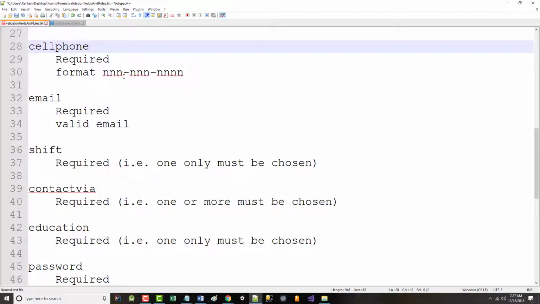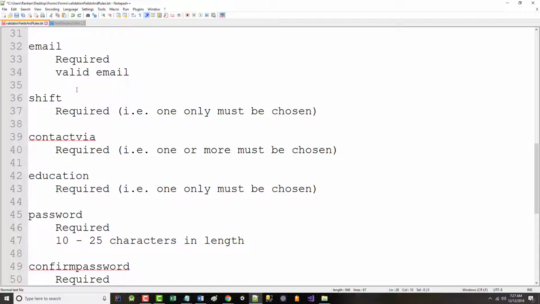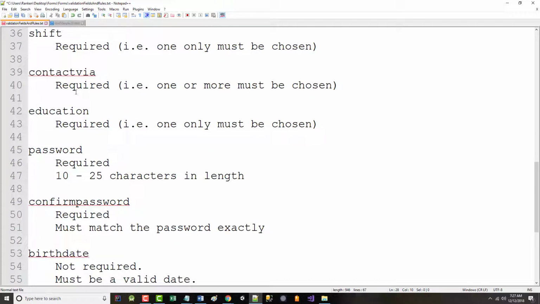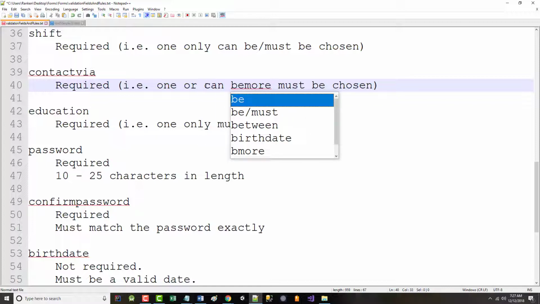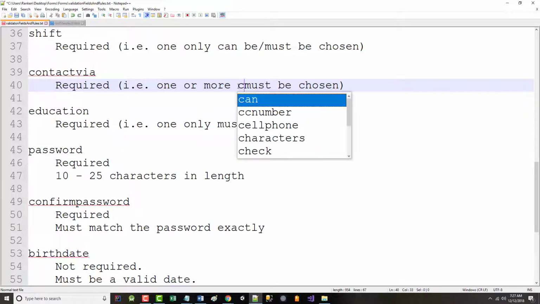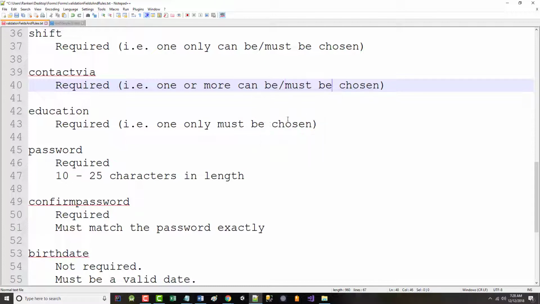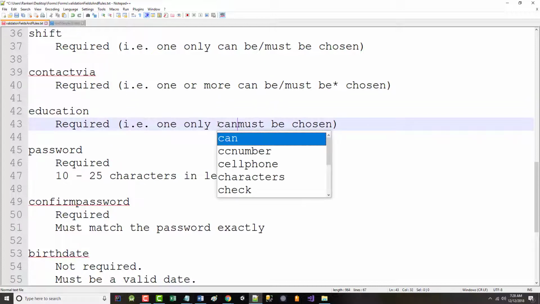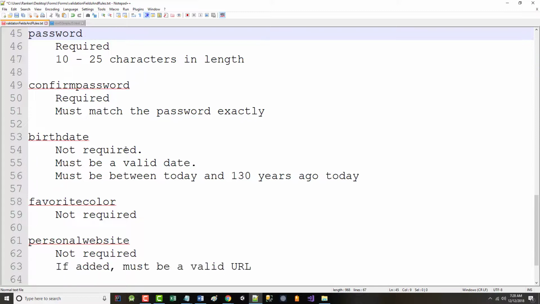The cell phone is required, and it's in a number hyphen number hyphen number format. The email is required, and it must be a valid email. The shift is required. The shift was morning, afternoon, or evening, so it's required, and only one must be chosen. All right. The contact via, one or more can be. And when I say must be, at least one of them we're thinking must be chosen. All right, the education is just like shift. All right, only one must be chosen.